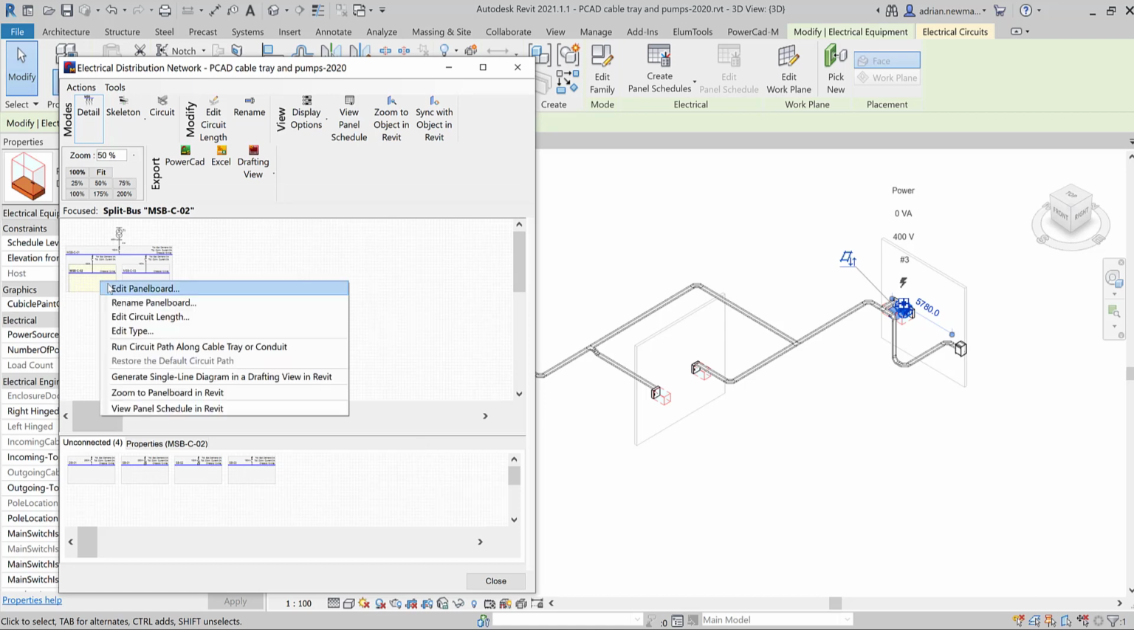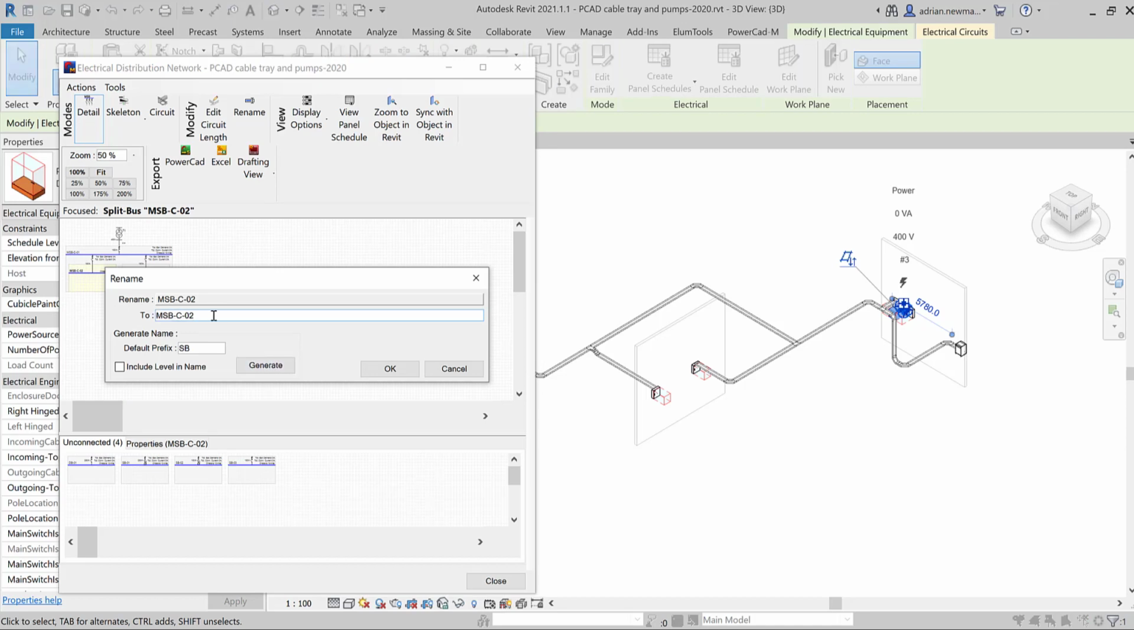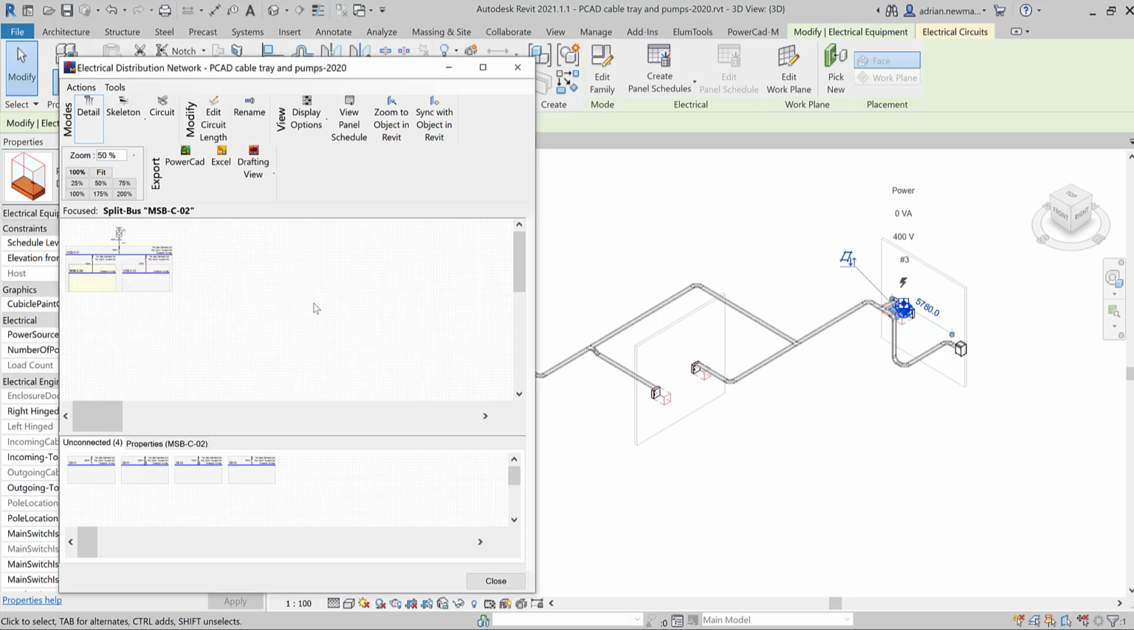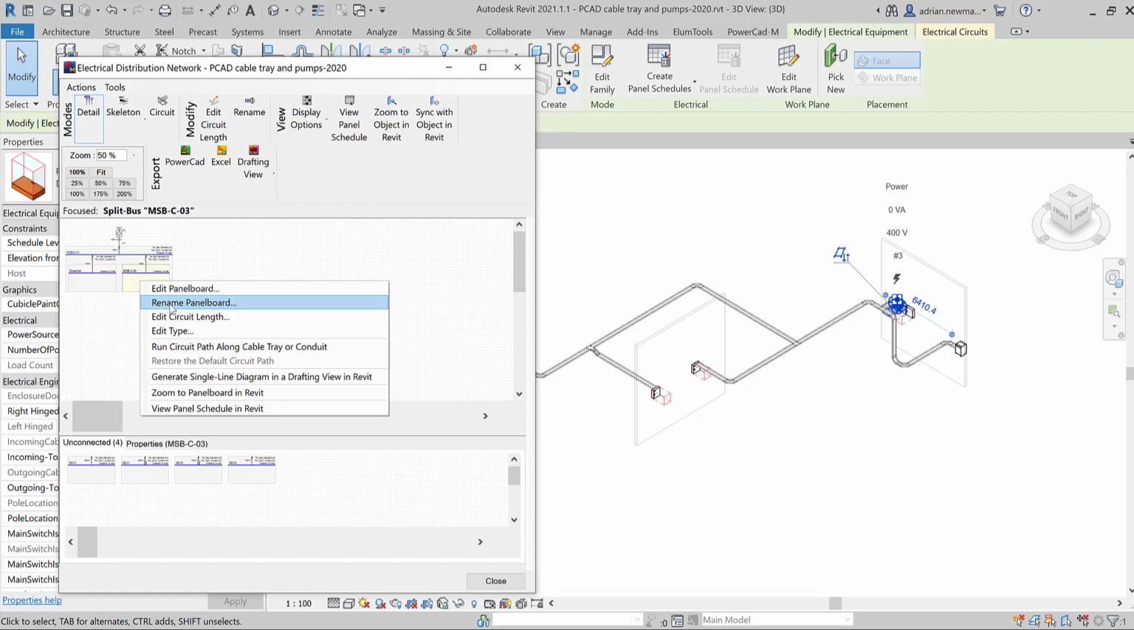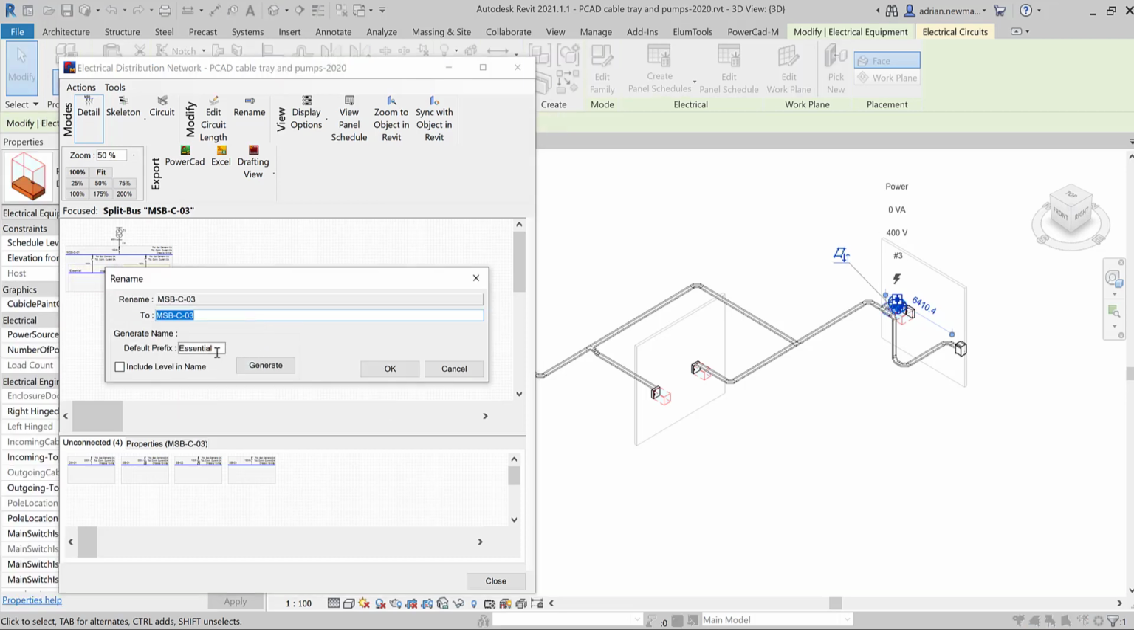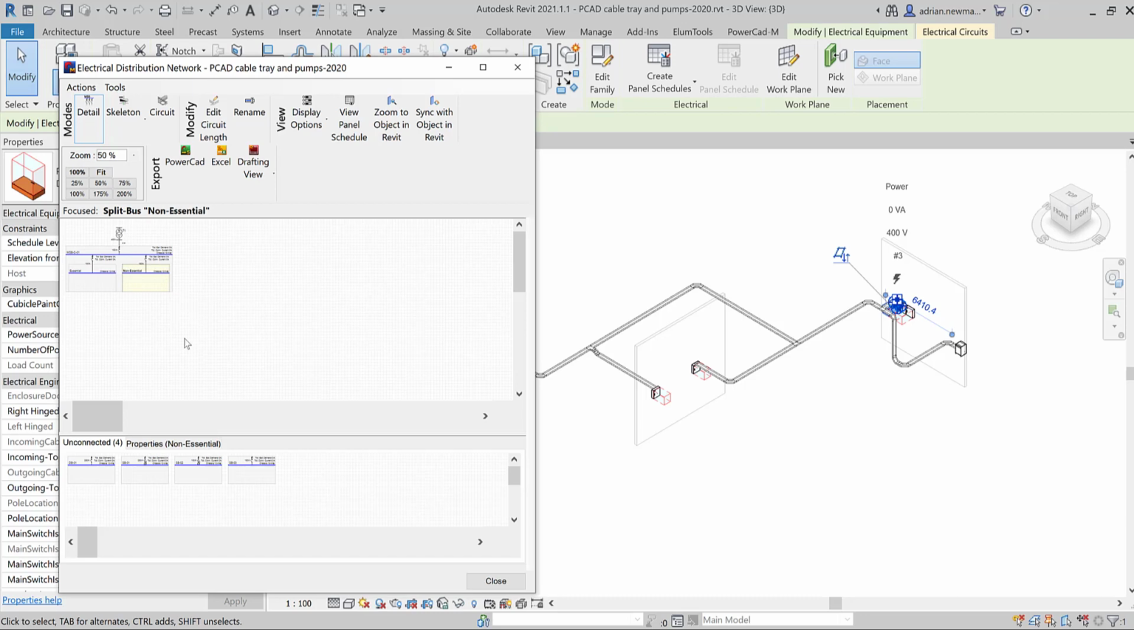So we just go and rename this one, and we just call it essential. And the next one, we rename that one and we call it non-essential. So now we've set up the main switchboard, so now we can add the other boards to it.